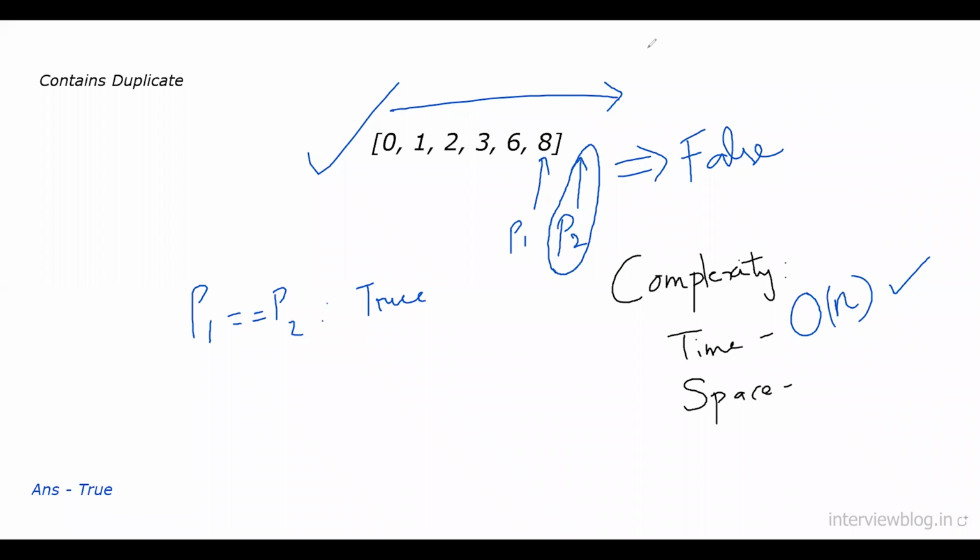The space complexity of our algorithm tends to be big O of 1. So why is it big O of 1? Because we are not using any auxiliary data structure like hash table or set. We are using just two pointers to finish our solution. Hence, our space complexity tends to be big O of 1.